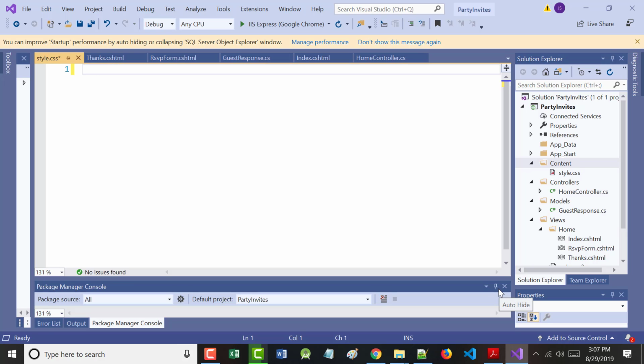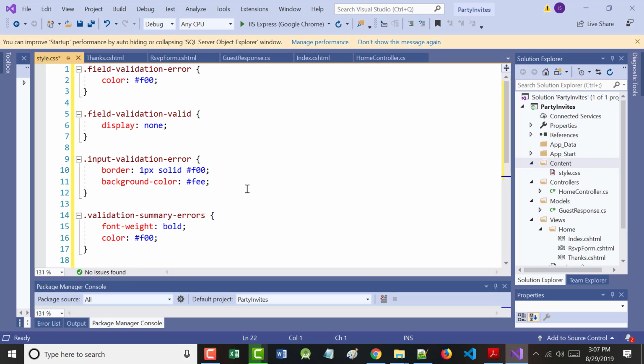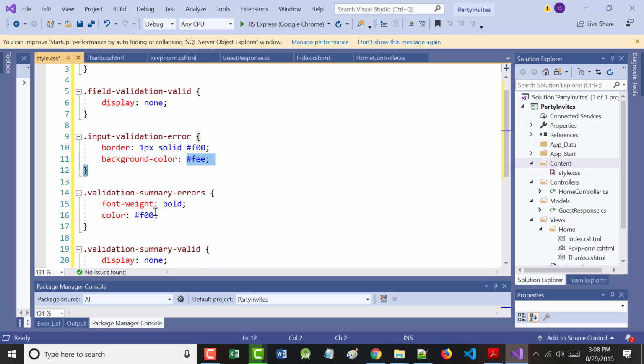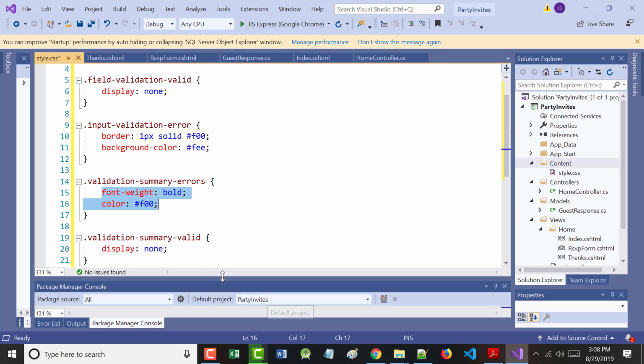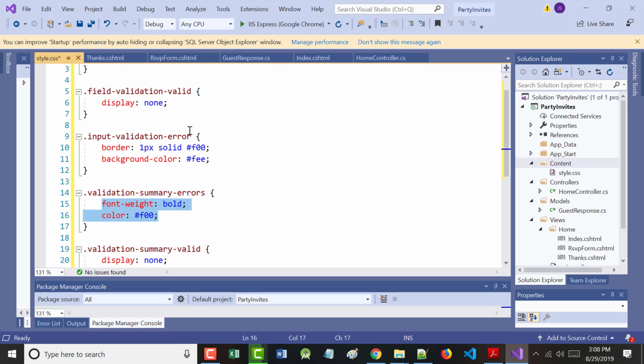I'm going to remove that, paste in that stuff that was there before. So what do we have? If there's a field validation error, we want that to print out in red. Make sense? If there's no error, don't display any summary. If there is an input validation error, put a border around it and make it this color. And for all of our summaries, bold it and make it red. So what's the difference? I'm not going to run it yet.